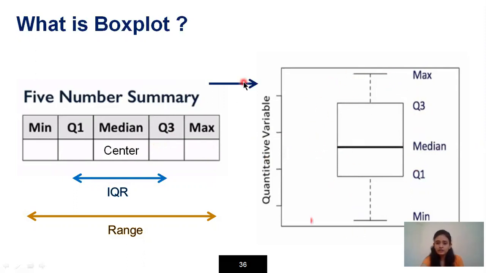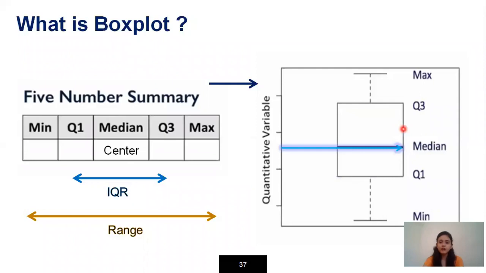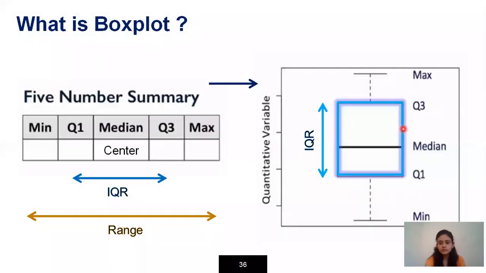And what are all these? These are the quantitative variables. So this box, what does it show? It shows me the interquartile range. So from the box plot, you can easily find out the IQR. Whatever the length of the box is, that will be your IQR. So this will be your IQR, that is the box.